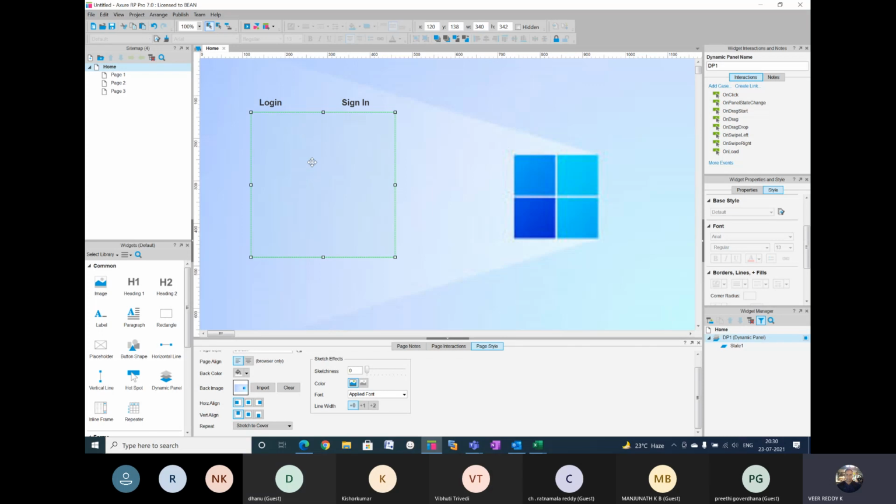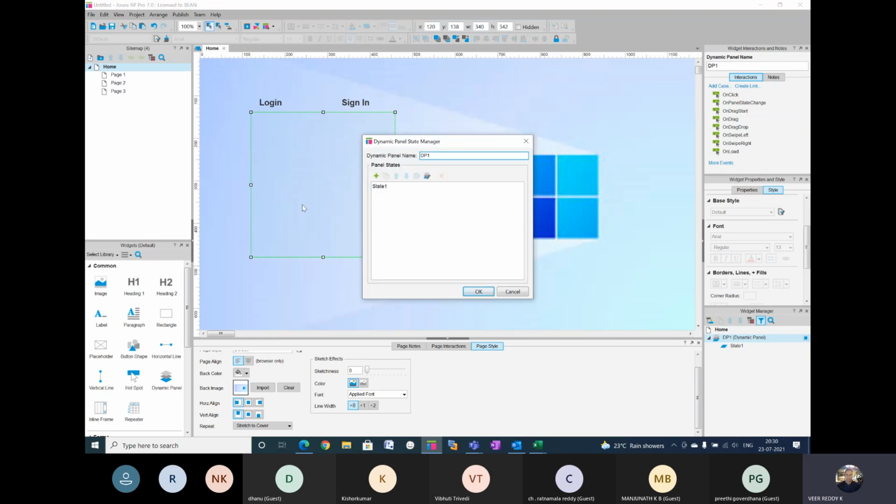This will have different pages behind the scenes. When I click on login, one state should appear. If I click on sign in, another state should appear. That is why we took the dynamic panel. So I am double clicking on that dynamic panel. It will have n number of states. By default, it comes up with state 1, DP1 state 1. I am linking state 1 to the login.